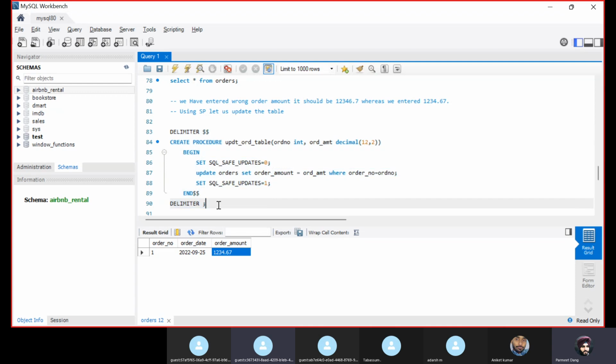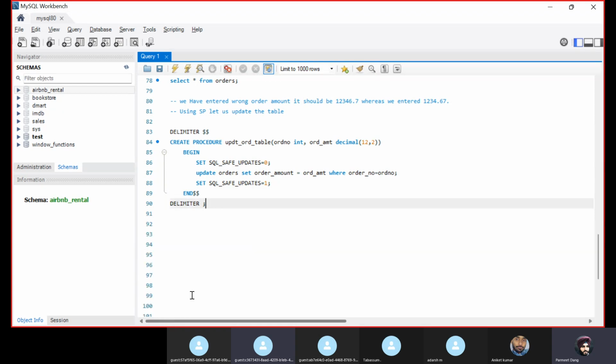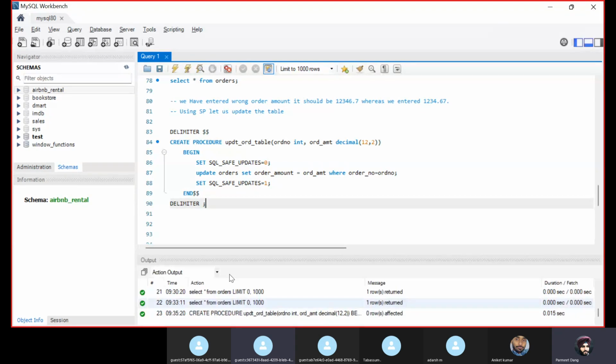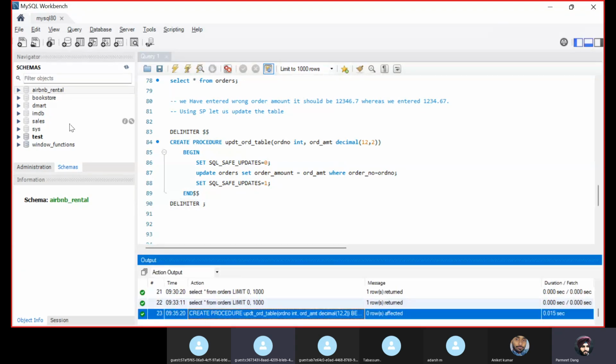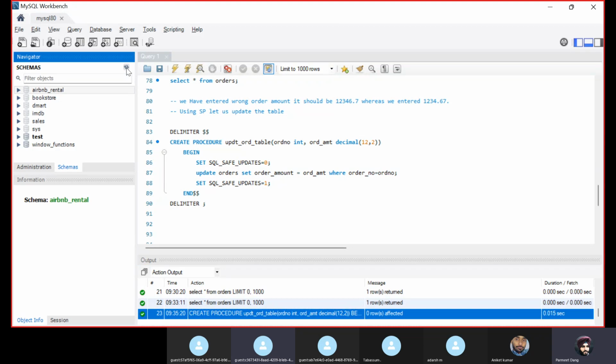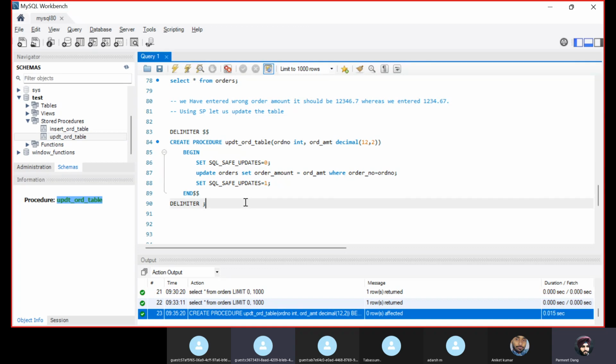So this is the stored procedure that we have created. Let us run this. Let me close this tab. Let us run this. So that's where you would see the stored procedure is created successfully. Let us refresh it and go inside the stored procedure. So see, the stored procedure update order table has been created.